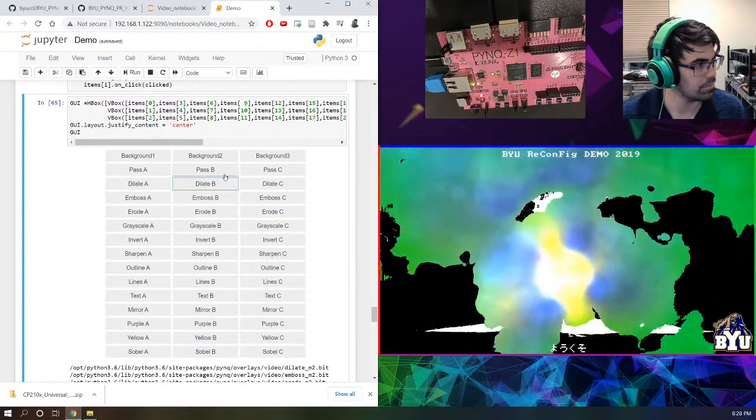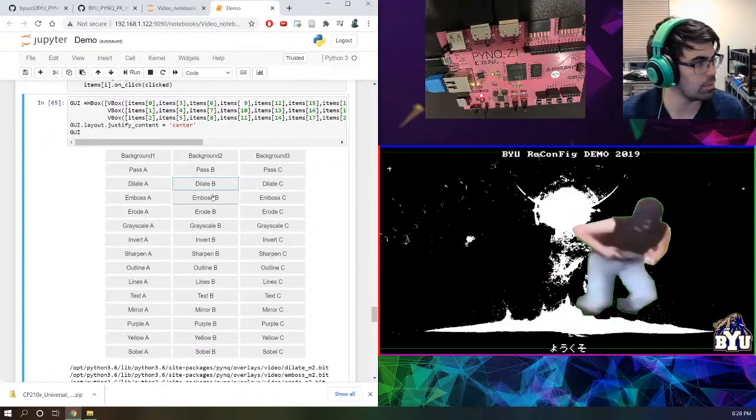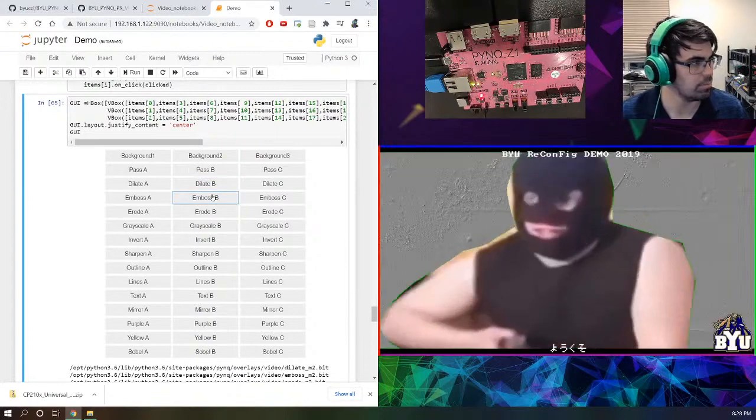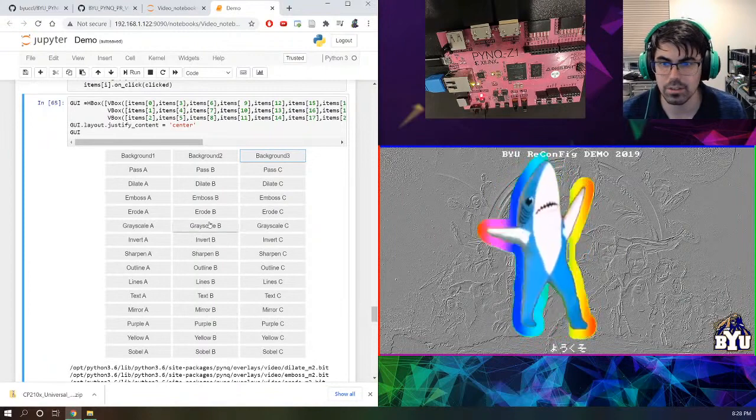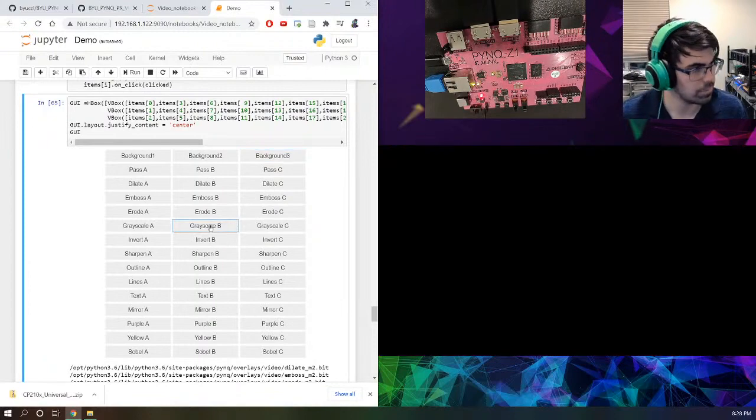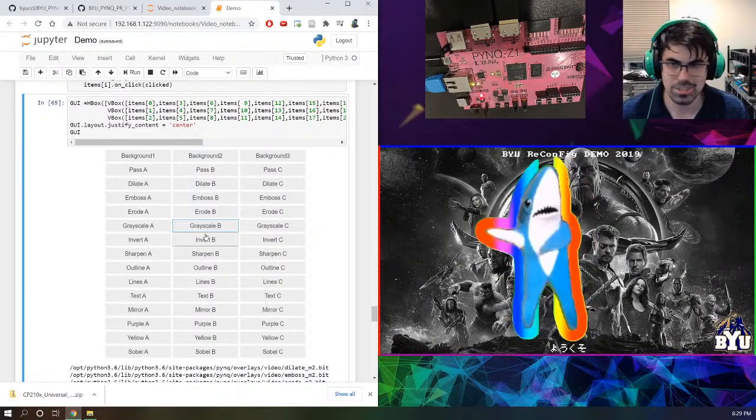So that's doing a dilate on the background, emboss the background. Probably would be easier to see emboss on this background. You can just walk through the other filters, and hopefully it gets back in time. Grayscale.